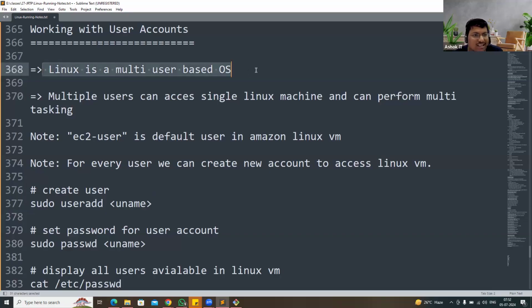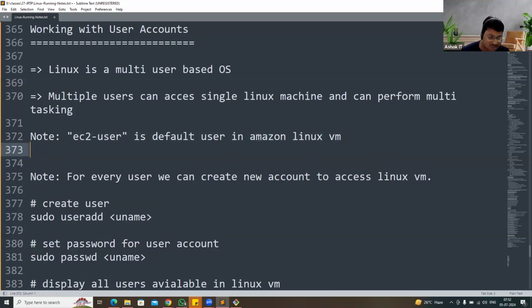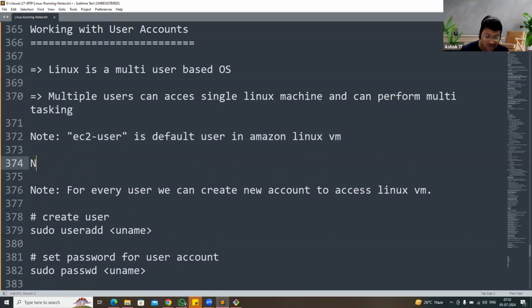Linux is a multi-user based operating system. Multiple users can access a single Linux machine and can perform multitasking. So here ec2-user is the default user in the Amazon Linux machine. And remember this point here: ec2-user has sudo privileges.